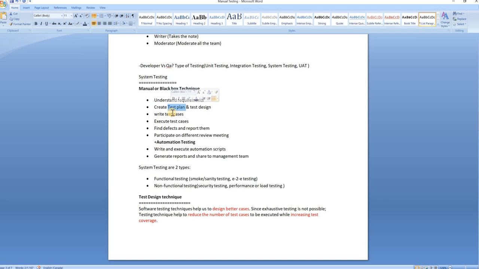Is it a manual test or an automation test? From where we're going to test, like point A to B or B to C, what function we're going to test, or what function is going to be out of test. All those things will also be explained in the test plan, and based on the test plan we'll do our test design.